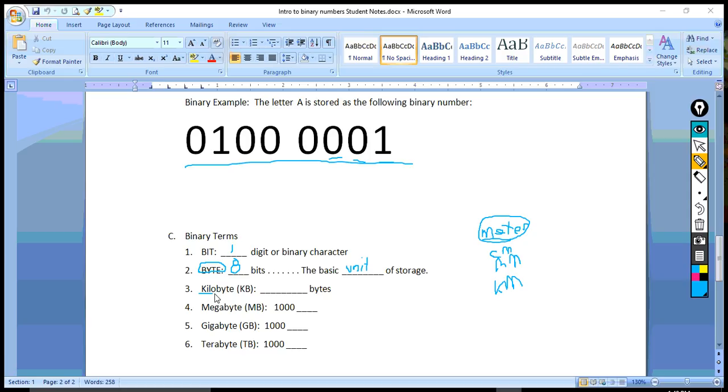And so you have a kilobyte. Okay, that's 1,000 bytes. So it takes 1,000 bytes to make a kilobyte. And if you were to ask how many characters that is, it's really 1,000 bytes, which is really going to be 8 bits for each byte. So it's going to be 8,000 bits, 8,000 of these characters. It's going to be 8,000 of those.